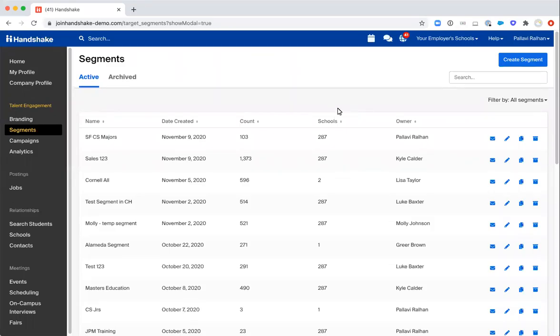So we talked a little bit about segments. What you're going to need to do after you build a segment is run a campaign. A campaign is a way to proactively message all the students in your segment to share information on jobs, events, career fairs, branding, or general company information.